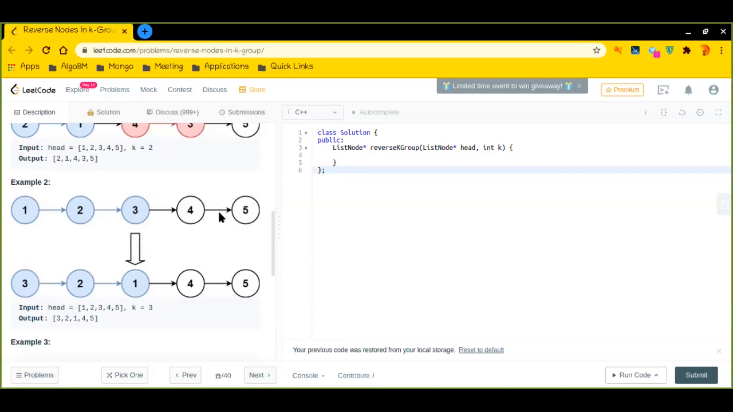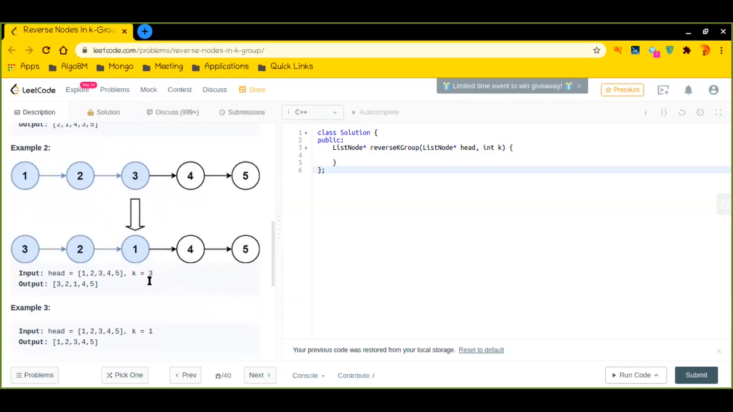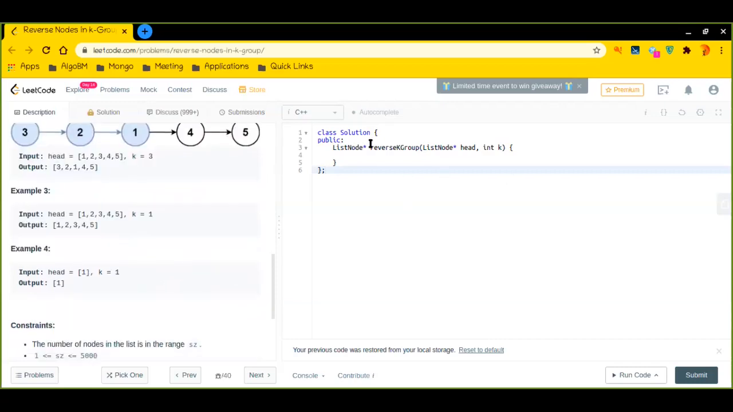But we cannot take this particular sublist, since it has a total of 2 elements. We do not have k elements in this sublist, so we will use it as it is. We should not reverse it. So I think you have already understood it, so let's quickly code it out. Let's first handle a very quick base condition. We are going to write a recursive function.